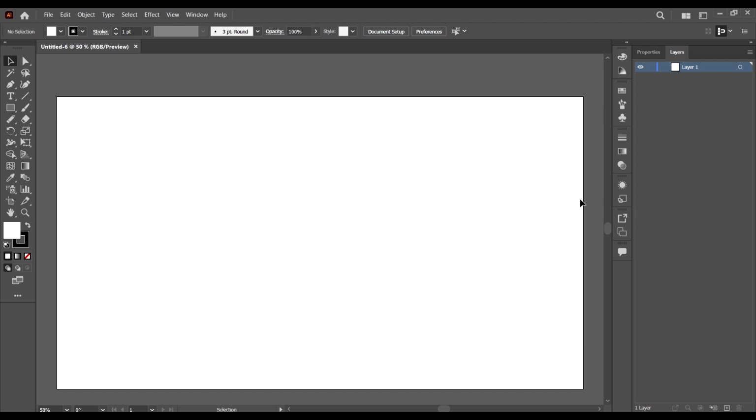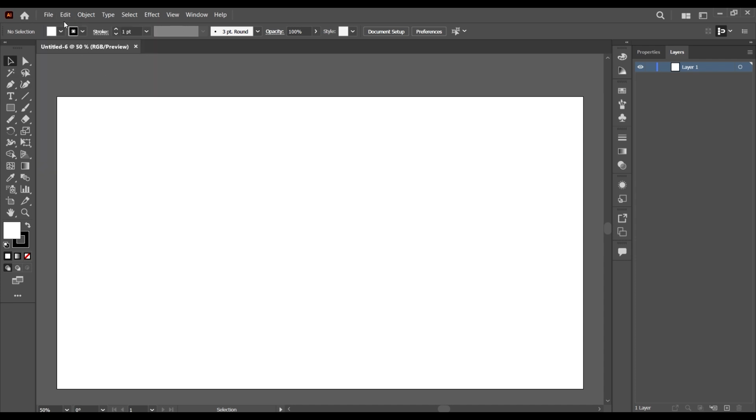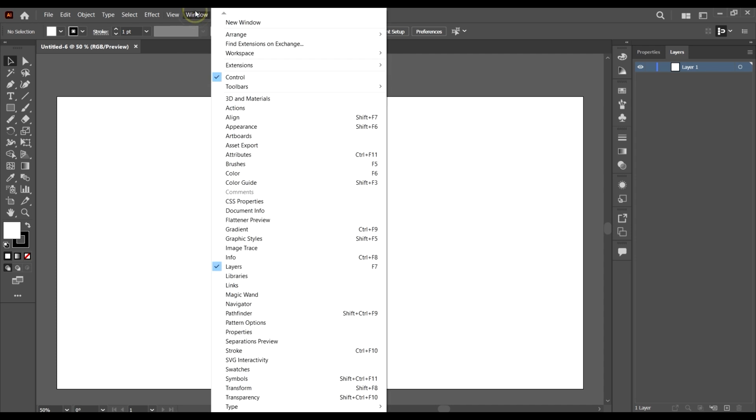Now I'm just going to brush through the whole thing because I'm assuming you have a beginner knowledge of what Adobe Illustrator is. So of course, this is the File menu where you create a new document or open an existing document, you save as, you place, that's basically importing. Then you export and do a whole lot of things. We have Edit, we have Object. These are just the menus. So this is the menu bar, and then we have here the Window menu.